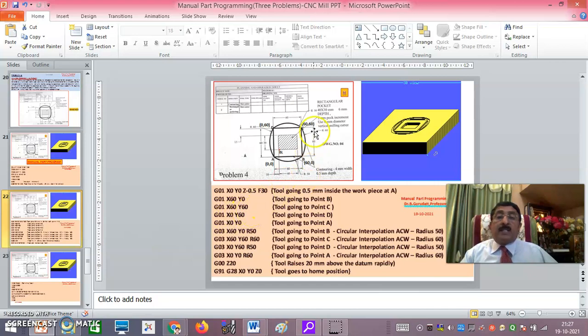Then G01, X60, Y60, tool goes to C. G01, X0, Y60, tool goes to D. And G01, X0, Y0, tool comes back to A. That means this square profile has already been created with a depth of cut of 0.5. That you remember. Then G03, X60, Y0, radius 50.